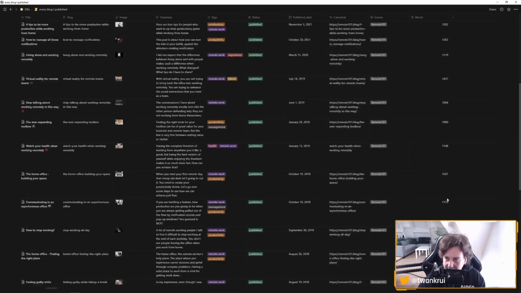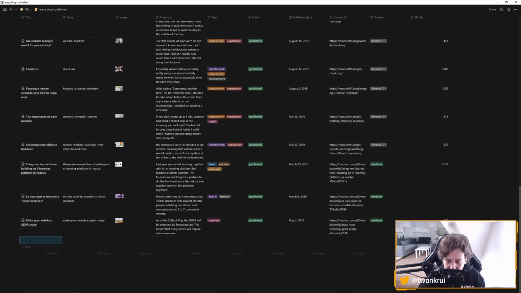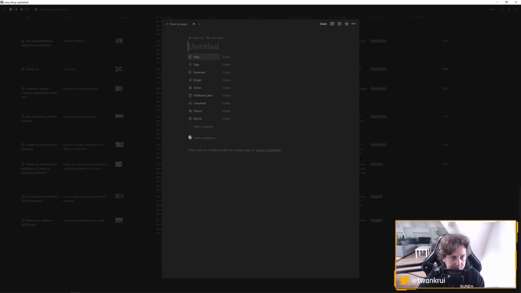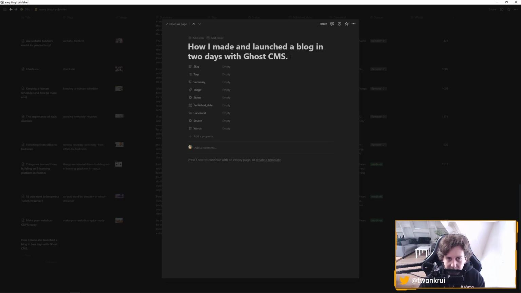Ooh. Okay, maybe I can do this fun little thing right here. Calculate. Sum. I wrote 30,138 words. I don't know. No one is actually going to value that, but how I made and launched a blog in 2 days with Ghost CMS. Oh, actually, this is going to be a fun blog because this has some GIFs and images. Oh my god. Okay.